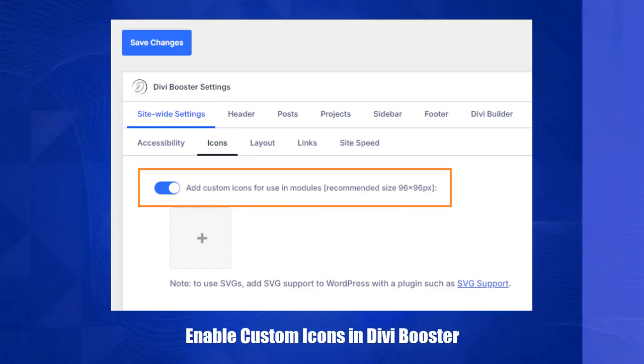To enable custom icons in Divi Booster, start by navigating to your WordPress dashboard. From there, go to Divi, Divi Booster, Site-Wide Settings, Icons. In this section, you'll find the option to enable Add Custom Icons for use in modules. Turn this setting on, and once activated, the upload controls for adding your own custom icons will appear. This setting is key to allowing you to upload and use your unique icons in Divi modules with ease.